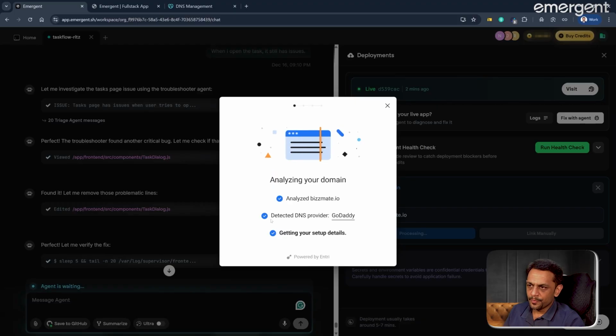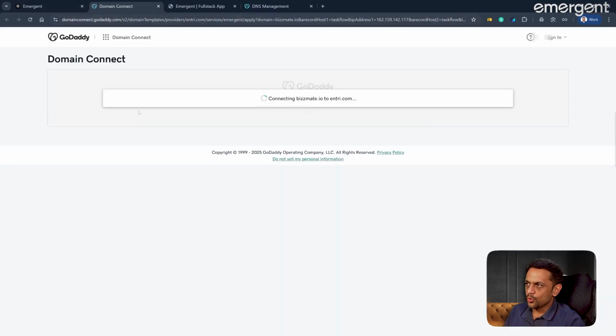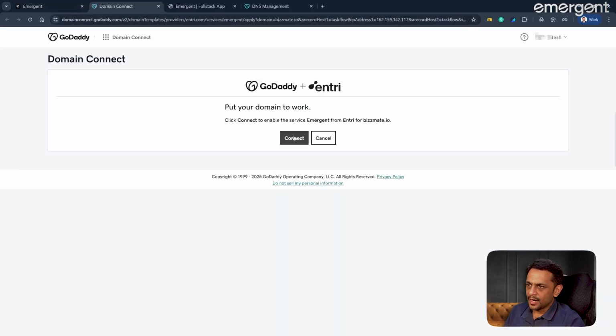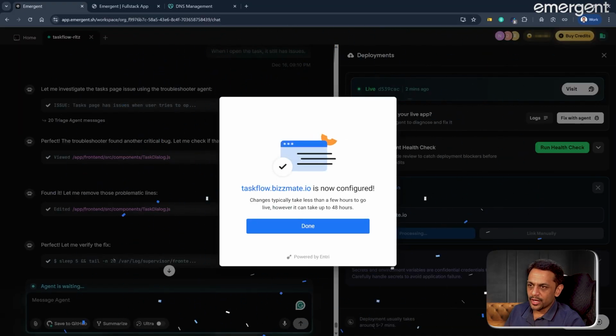Analyze bizmate.io. Detected DNS provider is GoDaddy. I'll click on authorize with GoDaddy. So it's opening the GoDaddy.com platform. I'll click on connect, success. And you can see taskflow.bizmate.io is now configured. I didn't have to do anything else, right? Changes typically take less than a few hours to go live. However, it can take up to 48 hours. So this means once you link your domain to the project, it can take a few hours to reflect.